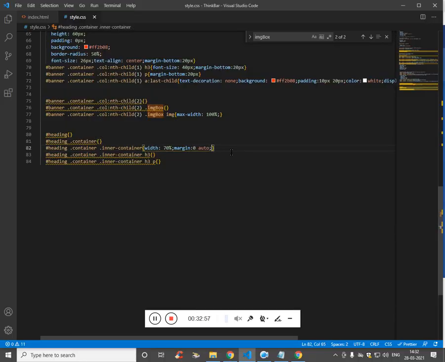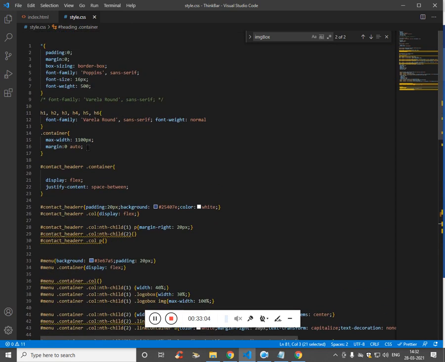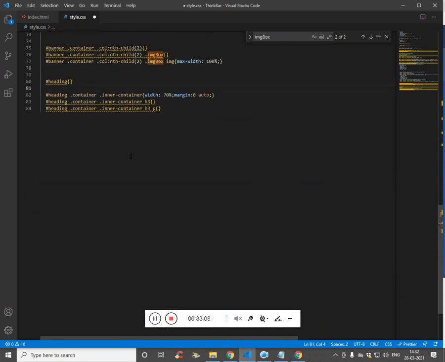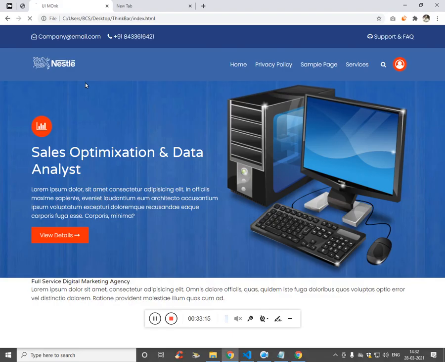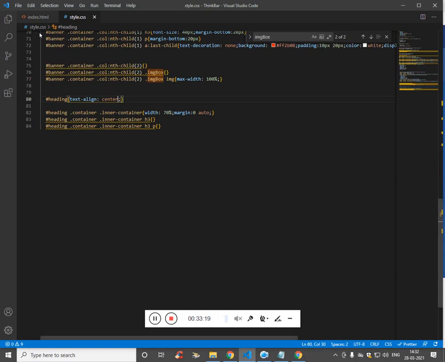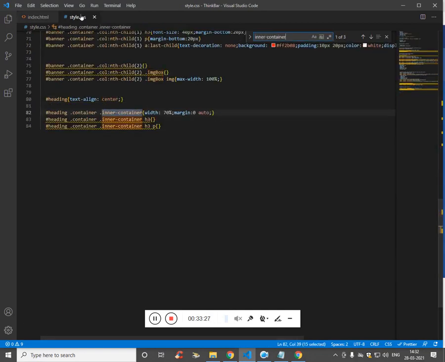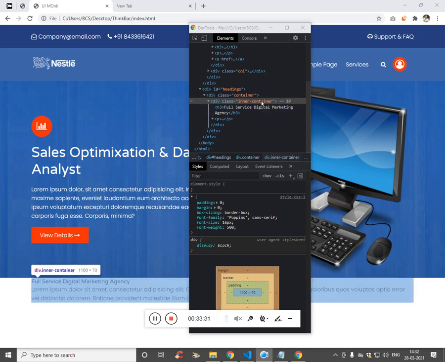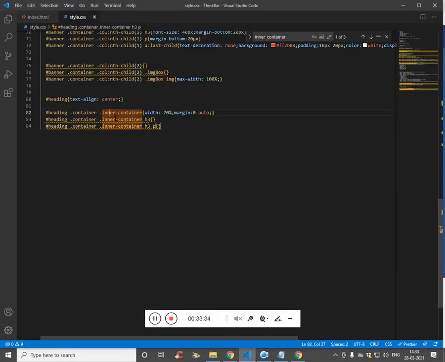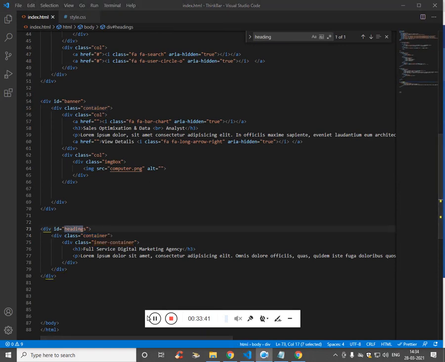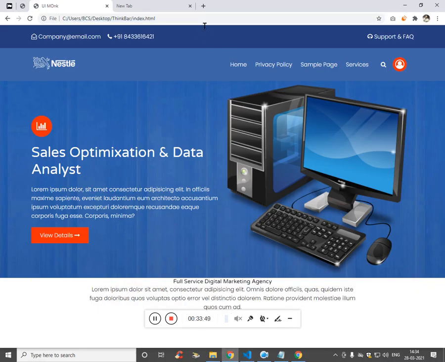We don't need the container because we will take the same max width and the margin. We'll just add text align center. ID heading column inner container. Inner container is not applied. Style of inner container is not applied. Why is that? Actually, it's headings. We'll make it heading. Great. Now it should work. Great. If you see, we just need two lines. So we'll take three words from there.